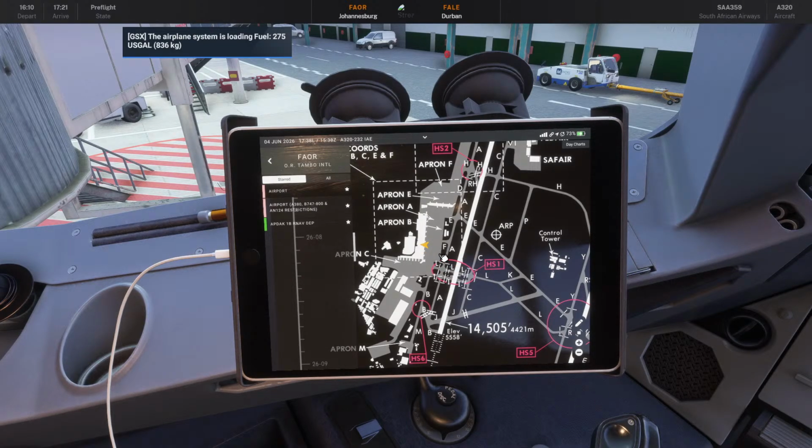At first it's not working, and then it's doing some weird stuff here. Okay, but anyhow, we're gonna push back this, and then we're gonna go and taxi Bravo, and then all the way here to the runway.